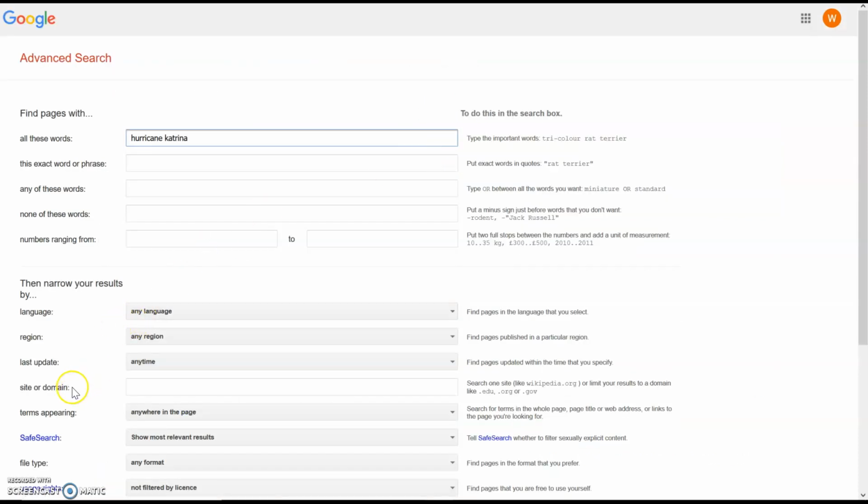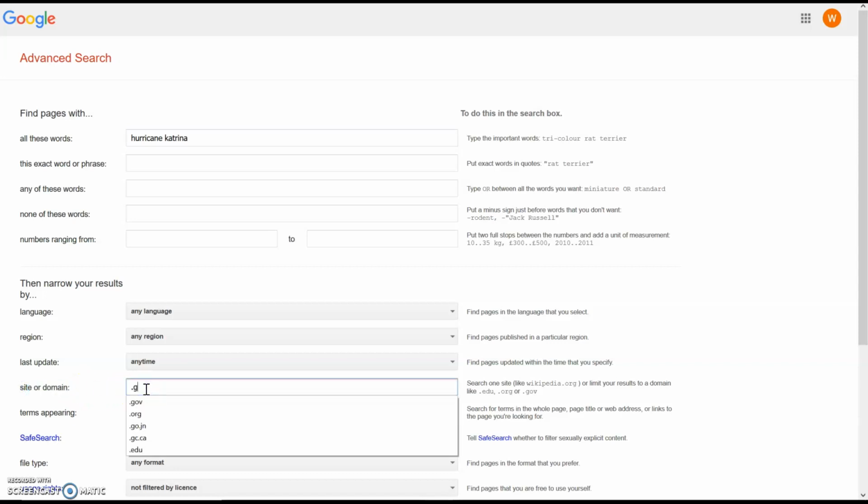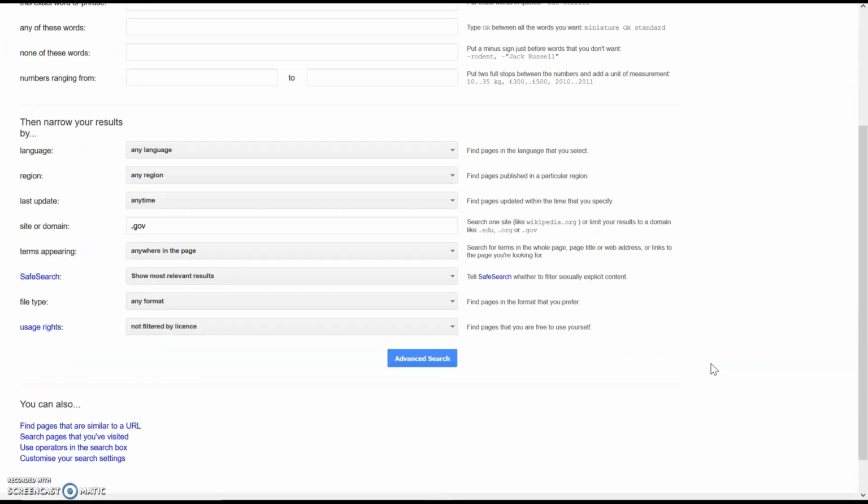The first one is the Site or Domain menu over here, where you can narrow to a specific website or a website extension. Now, any American government website ends in .gov. If you were looking for material on a Canadian government website, it would be .gc.ca. Nonprofits are .org. You probably know others. If you don't, a quick Google search and you can find web extensions.